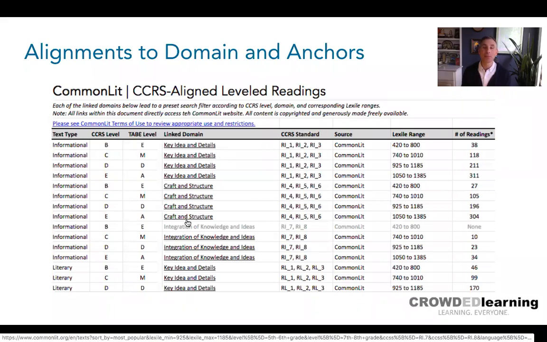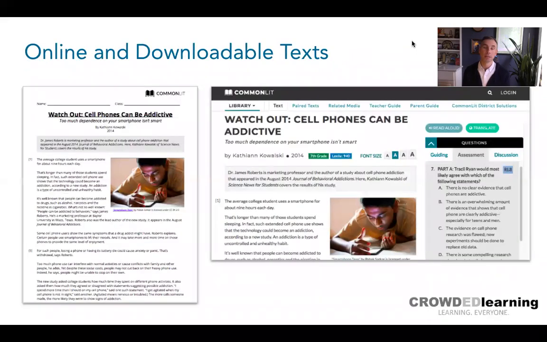On the Crowded Learning website, we have a link for a spreadsheet for Common Lit that has preset filters of their entire library. And what that means is if you click on this in the document, it's going to find all the informational texts that are Lexiled at this range, which means they're appropriate for TABE level E or CCRS level B, and for which the focus is on key ideas and details, which means it's one or all of these three standards. And you'll see that there's 38 readings in there that fit that filter. So this shows the number of readings basically at each of those levels, depending on if you want to focus on key ideas and details, craft and structure, or integration of knowledge and ideas.